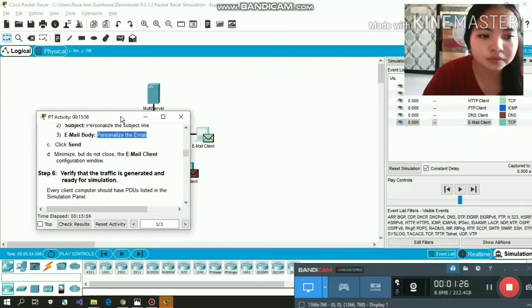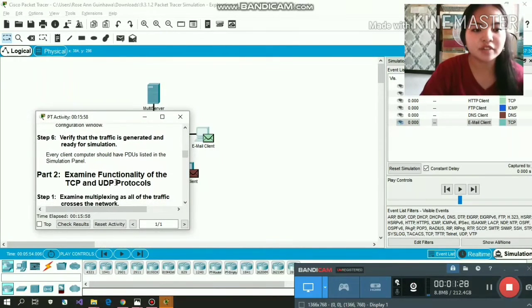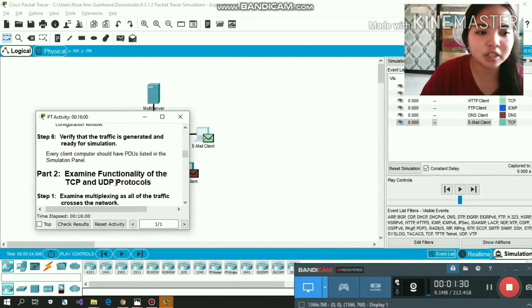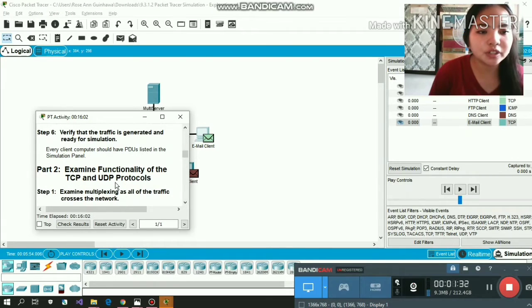So verify the traffic is generated and ready for simulation. Every client computer should have PDUs listed in the simulation panel.